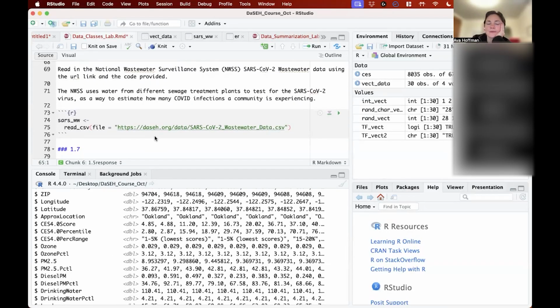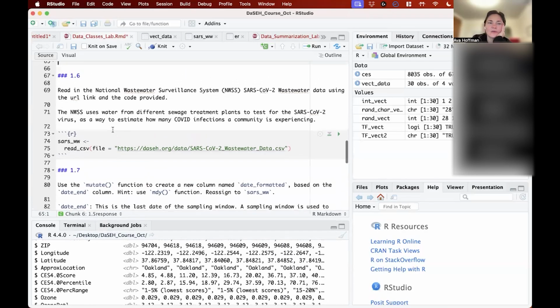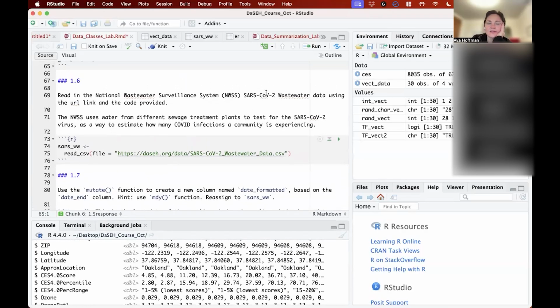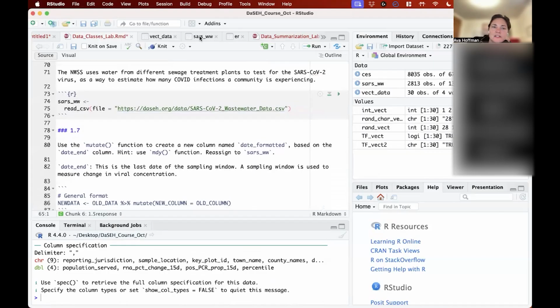Anything else? All right, well, let's do one final bit of practice here. So reading in the SARS-CoV-2 wastewater data, it's using water from different treatment plants to test for the virus and estimate infections in a community. They would do a start date and an end date and try to tease apart the difference there. So let's load that up and just take a peek.